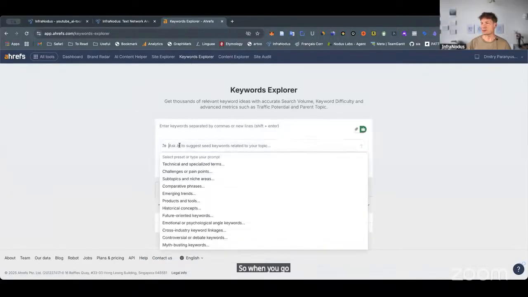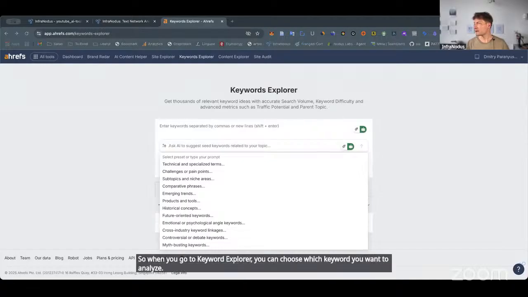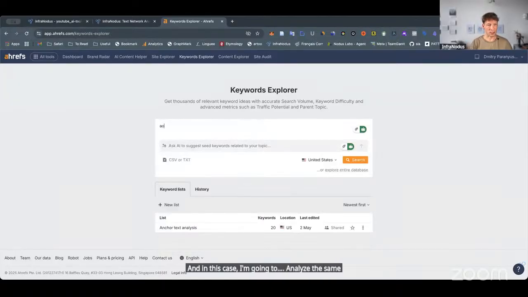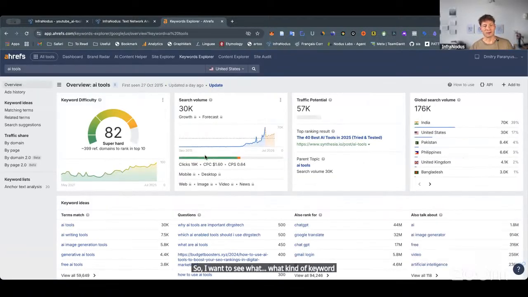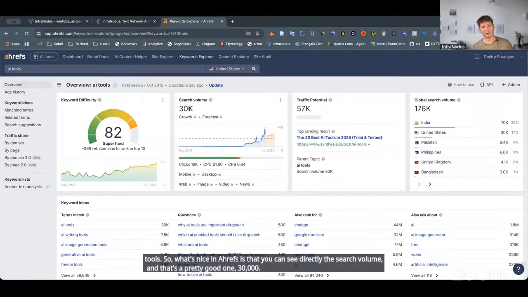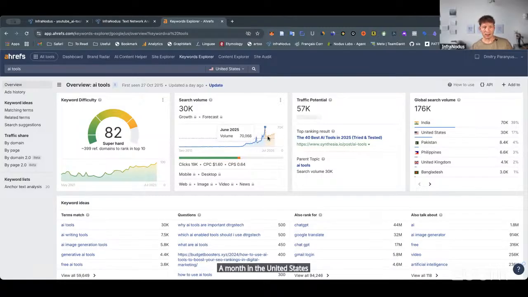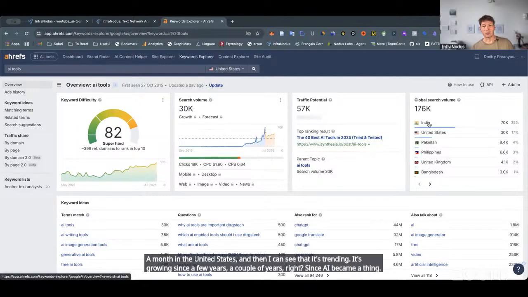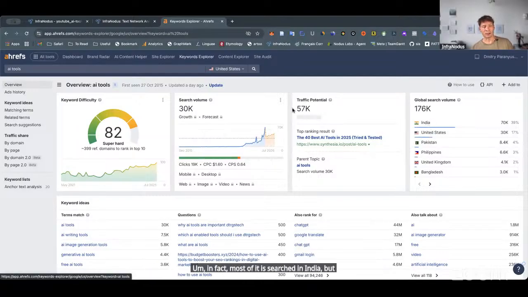So when you go to Keyword Explorer, you can choose which keyword you want to analyze. And in this case, I'm going to analyze the same search query, AI tools. So I want to see what kind of keywords people use when they search for AI tools. So what's nice in Ahrefs is that you can see directly the search volume, and that's a pretty good one, 30,000 a month in the United States. And then I can see that it's trending. It's growing since a few years, a couple of years, right? Since AI became a thing. In fact, most of it is searched in India, but we're just analyzing the United States data now.